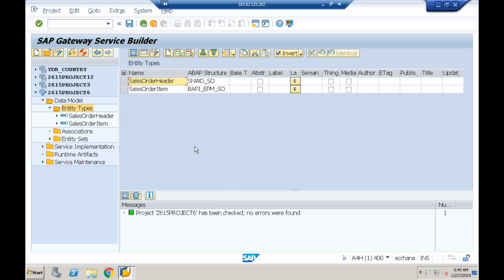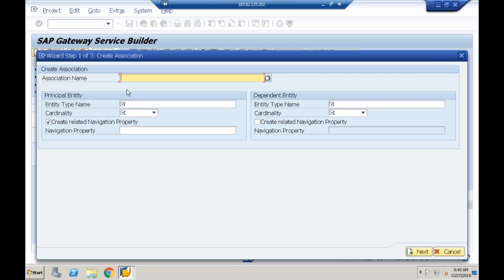Now you have to link these two entities. In order to link them, I need to create an association first. I have to give the name for the relationship. So this is association, I'll create the association. Let me give the name as association_SO_header_SO_item.